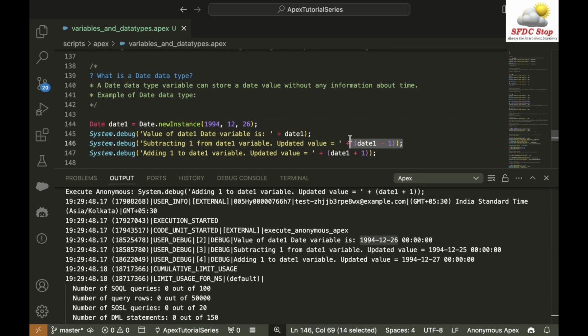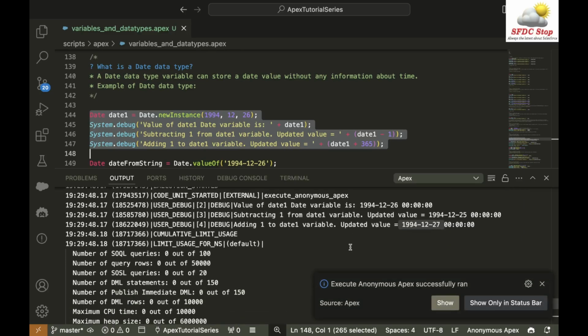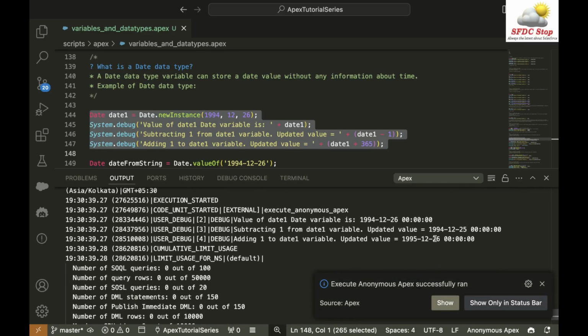Now we can also subtract a number from the date. We can also add a number to the date. What it will do is automatically increment or decrement the date by that many days. For example, if I subtract 1 from date1, it is going to decrement the value by 1 day. If I add 1 day here, it is going to increment the value by 1 day. For example, let's say I add 365 days. Now let's see what will happen. Let's execute this again. And here if you see, I'm getting 26 November 1995. So it has automatically incremented the date by 365 days, which is why it is coming in the next year.